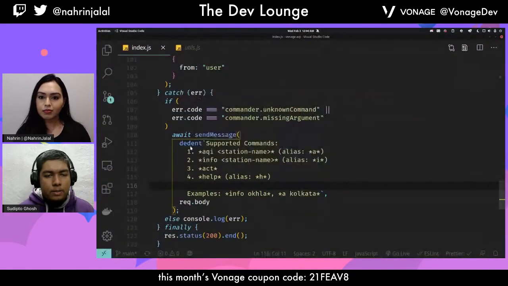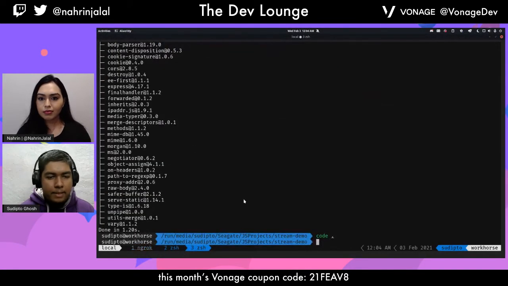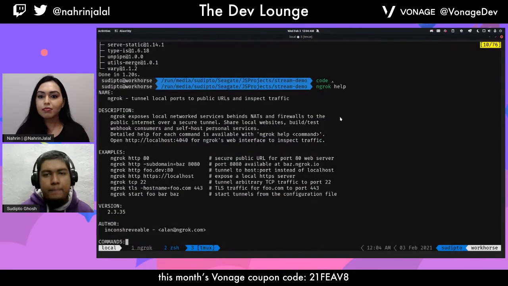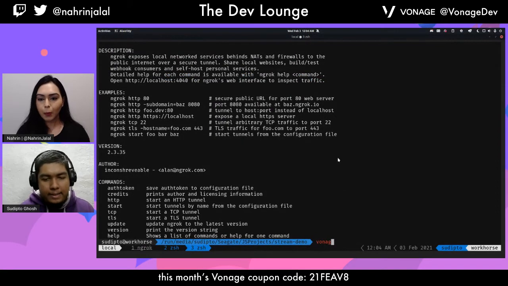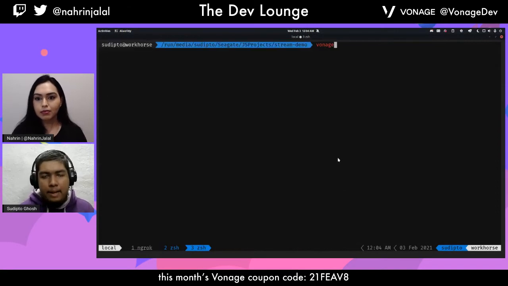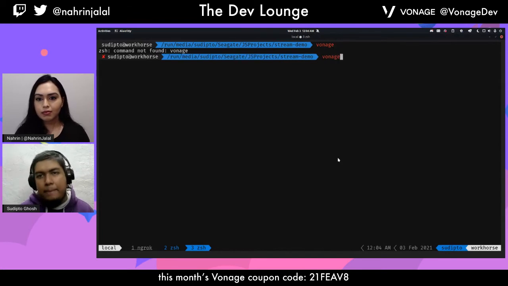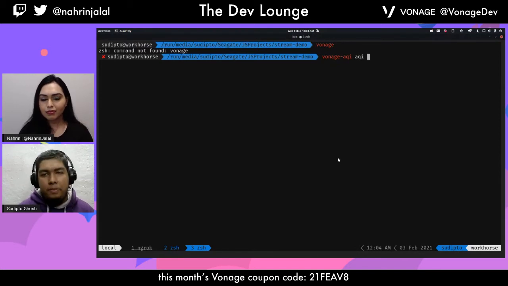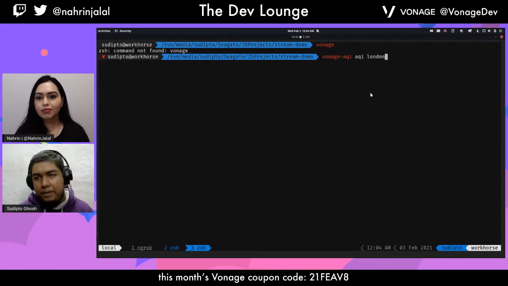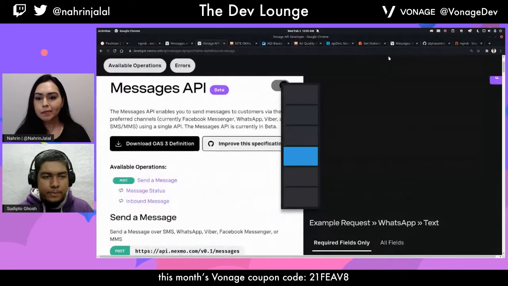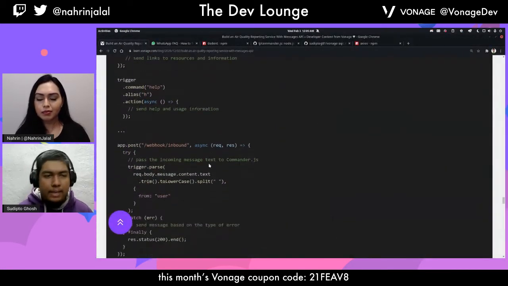Like when I used ngrok, if I have ngrok help, it showed us the help for that application. So what we are doing right here is, let's say we would have some application called Vonage dash AQI, and if I would have to search for an AQI for some place, this would be analogous to what we are doing right there. But this string we will be using from the request that is coming in from an inbound message. So that is the difference of the use case that we are using here.